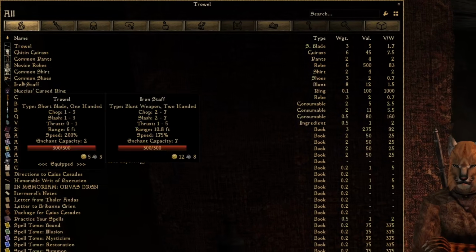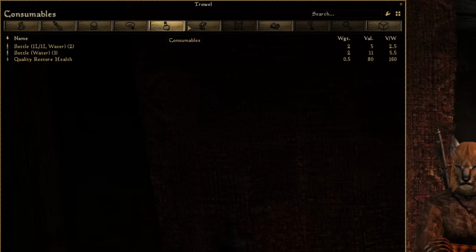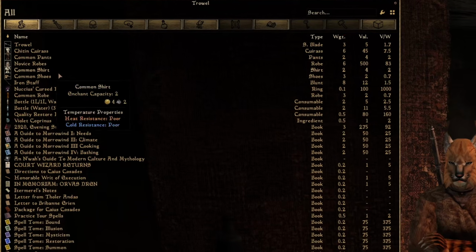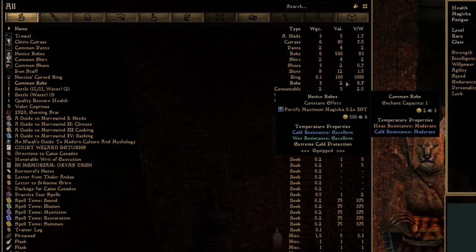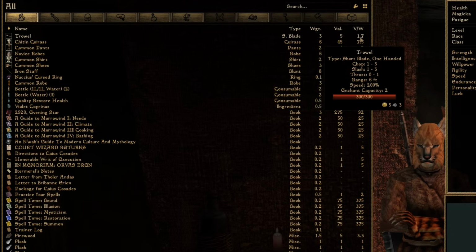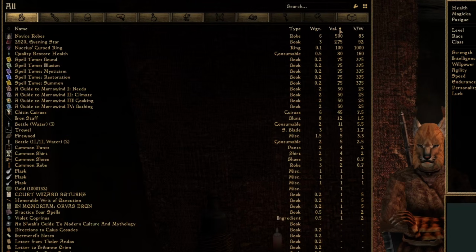Look at this. You've got different tabs up here, categorizing the items you have into armor, clothing, consumables, even books. You see the items listed in a neat table like this, displaying all sorts of attributes all the different items have. So for example, the weight, the value, the weight to value ratio also. You can sort by these, by the way, just by clicking.